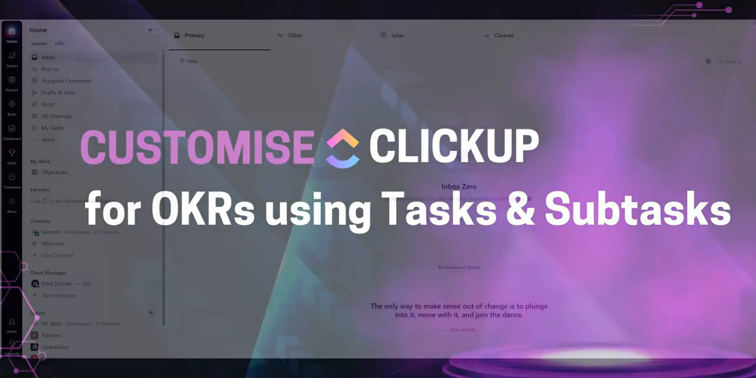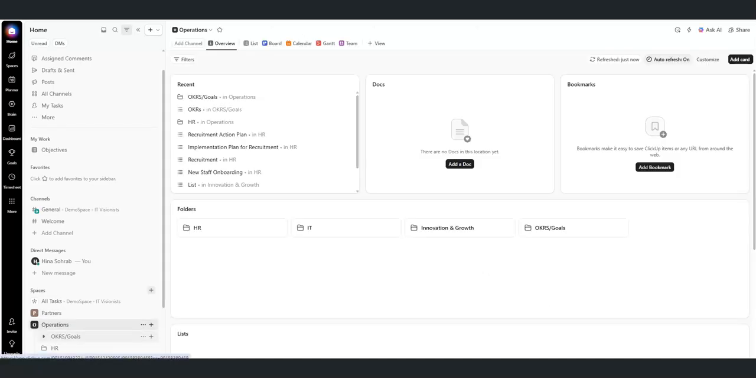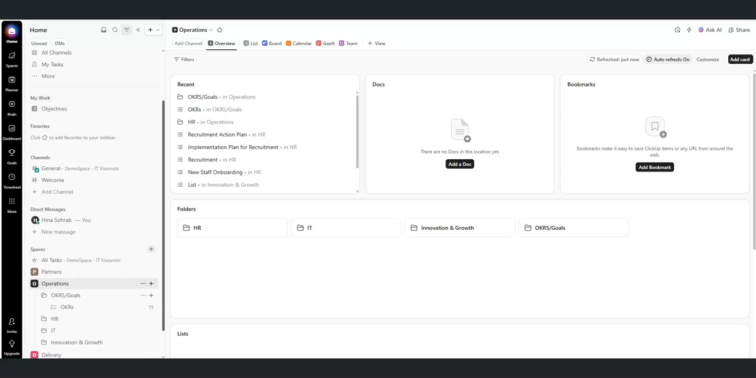Let's customize ClickUp for OKRs. You should use a dedicated space or folder based on your organization's hierarchy. For this tutorial, I have added it at the folder level under the operations space. So this is the OKRs and goals folder. And then I have a list that says OKRs. You can rename it to goals as well if you want.